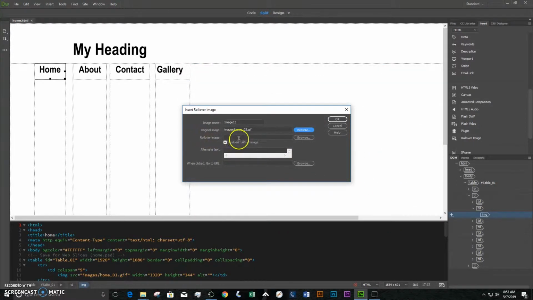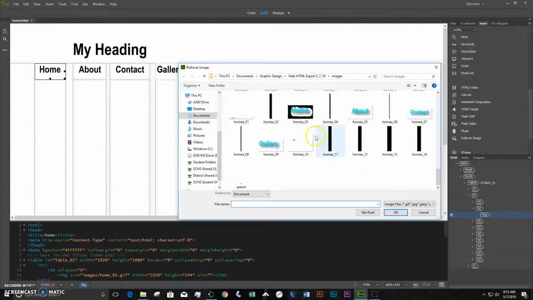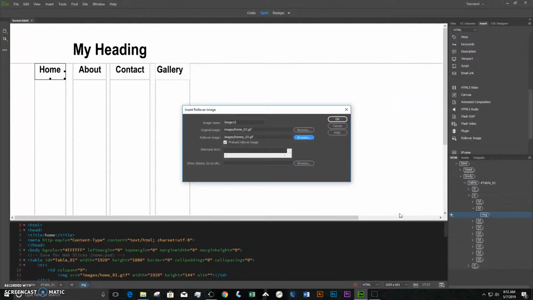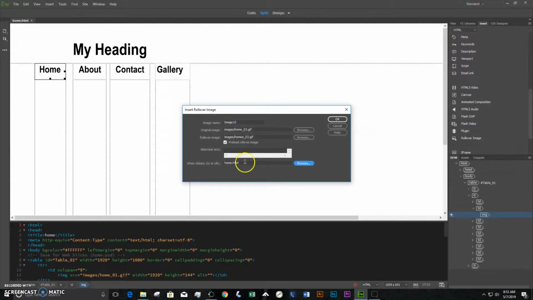Then for the rollover image, I'm going to look for the same file, but it's going to be home A03. So file names really matter here. Again, it's previewing weird, but let's just see if it works. Okay. And then when clicked, go to URL, you can browse, and we're going to say it's the home button, so we want it to go to the home page, or you could have just typed out home.html. Either way, let's click OK.